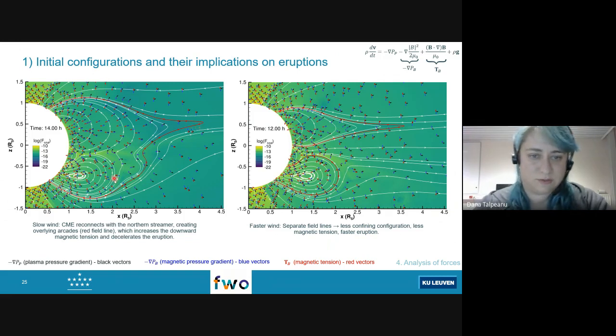I took snapshots when the front of the inflating arcade, of the future CME, was at 2 solar radii in both cases. The left-hand side is the single eruption in the slow wind, and the right-hand side is also the single eruption, but in the faster wind case. You can see on the left-hand side that as the arcade inflates and gets deflected towards the equator, it also magnetically reconnects with the northern arcade. This creates overlying field lines and increases the downward confining magnetic tension, and this actually decelerates the eruption.